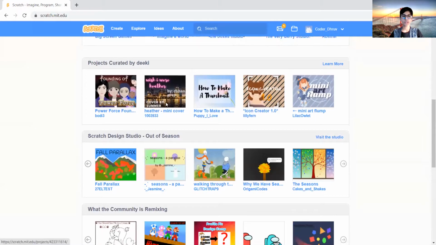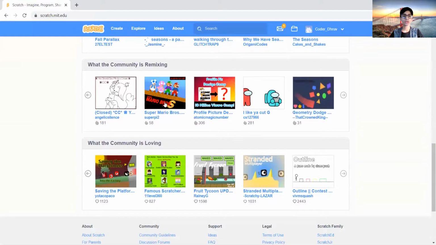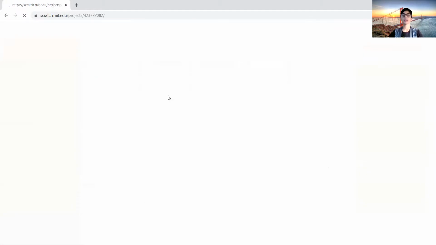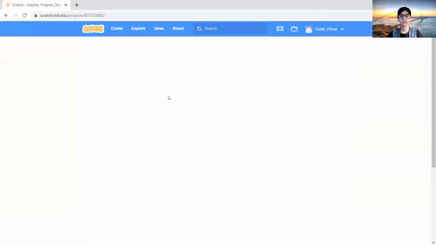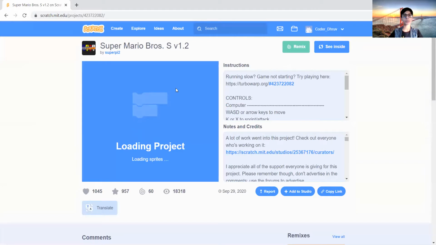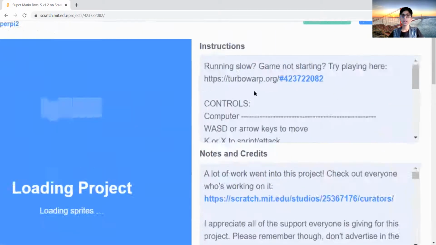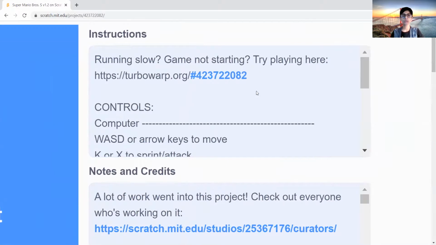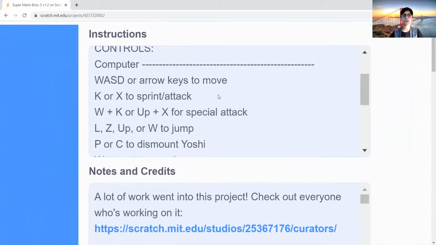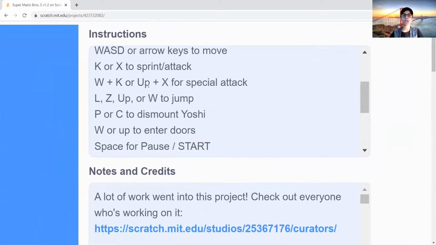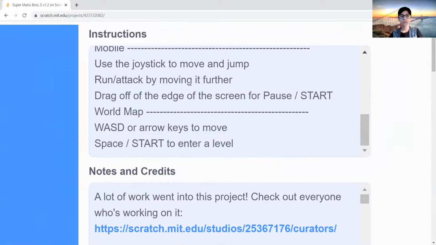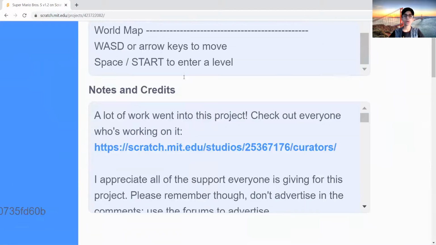So for example, let me just go to this one, Mario Bros. Okay, so here is Mario Bros. You can see, let me just zoom it. You can see that here they have given all the instructions on how to play the game. WSAD or arrow keys to move, K or X to sprint or attack. You see? And then here is about the notes and credits.